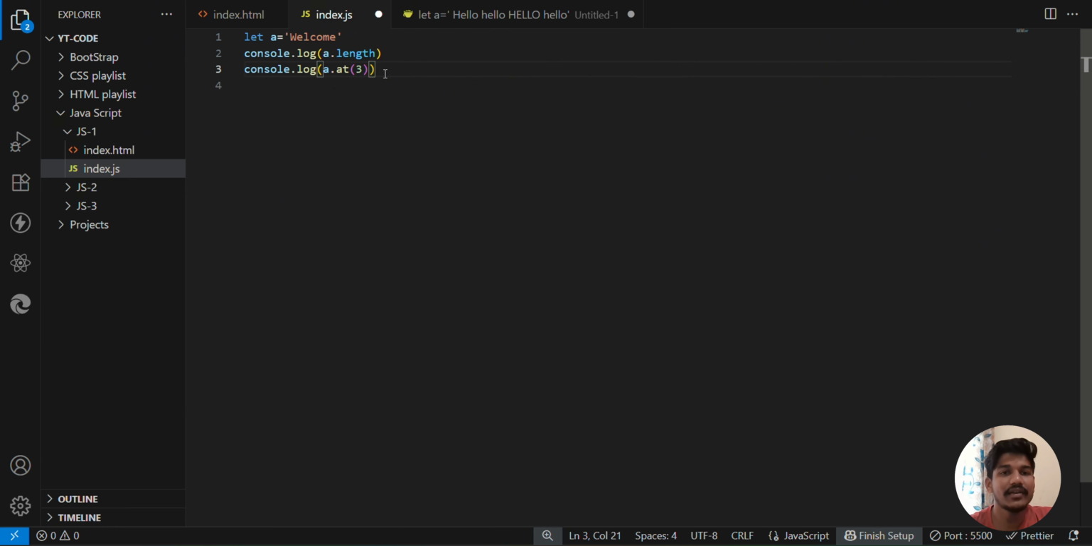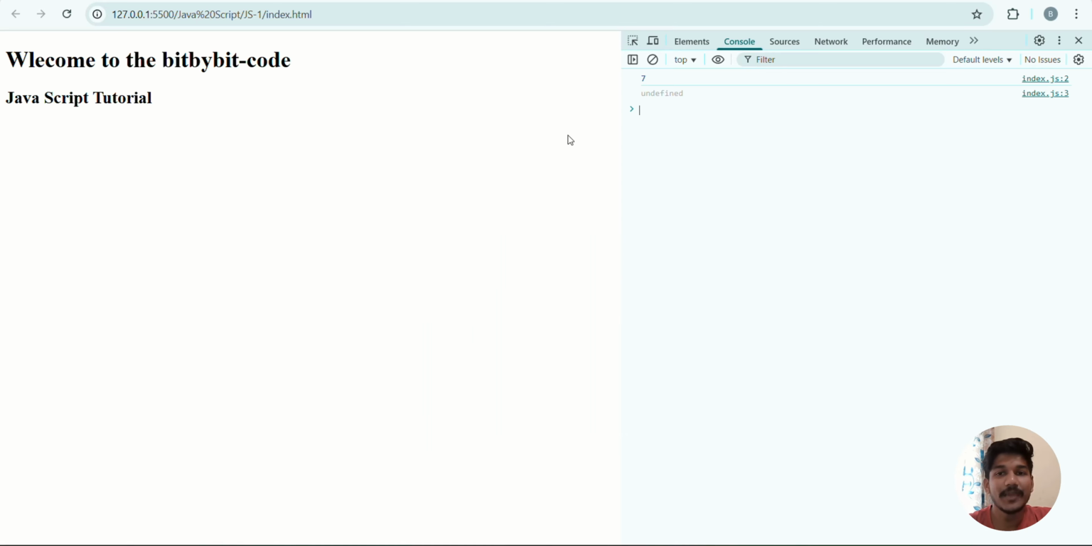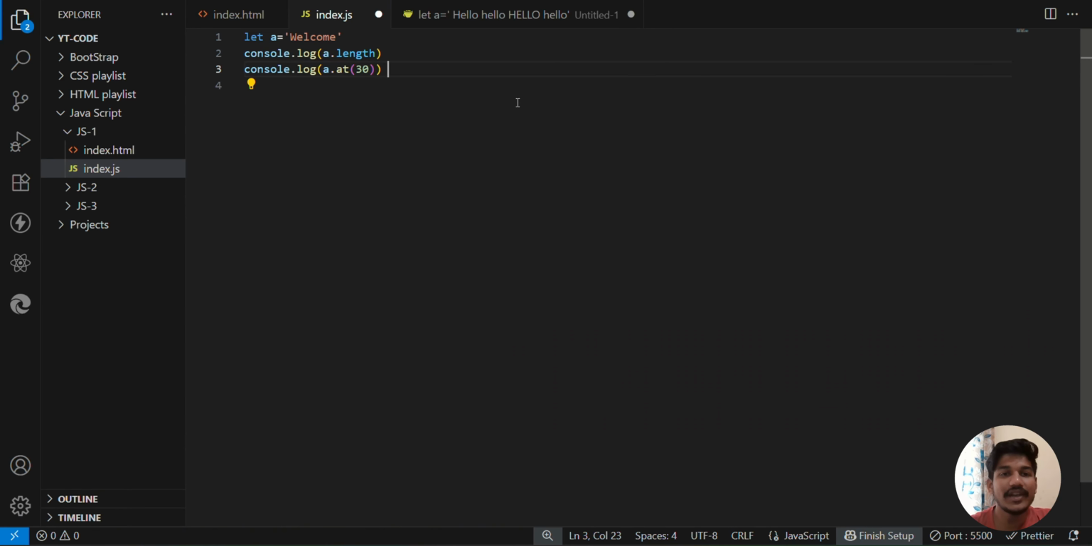Suppose we don't have any data at a position, say I have written 30, but we don't have a 30 here. Then it will give undefined, because it doesn't have any data to print. This is an important thing. They will ask what it returns in the case where there is no data, and you should say undefined.